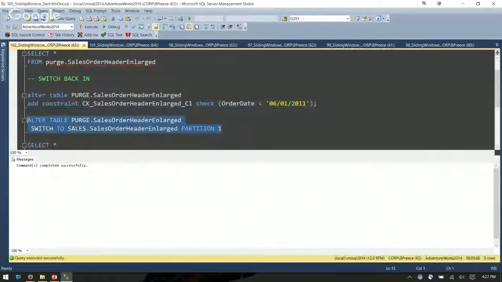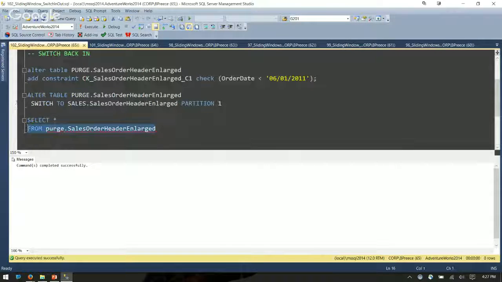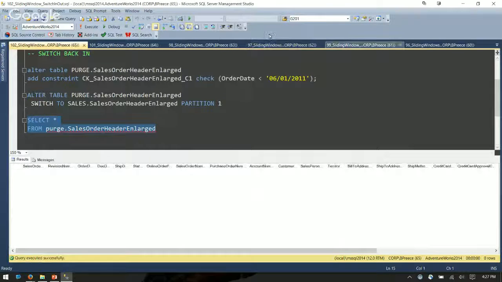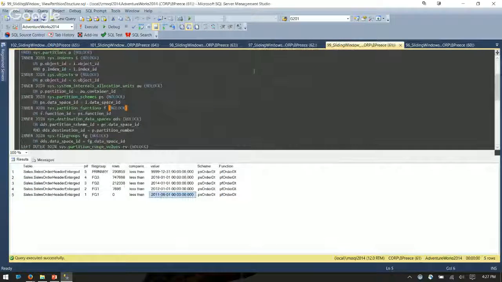Okay, and then I do exactly the opposite of what I just did. This time I'm altering my purge table, and I'm switching it to sales partition 1. So just the reverse of what we just did. Move it like that. Again, it doesn't matter if it's 500 trillion rows or 1 row, it's going to be just as quick. And now when I look at my purge table, it's going to be empty. And when I go back to my partition table, those 43 rows are back in there.